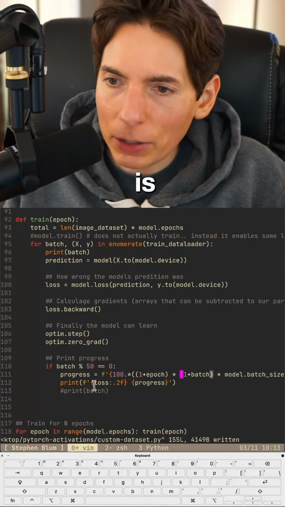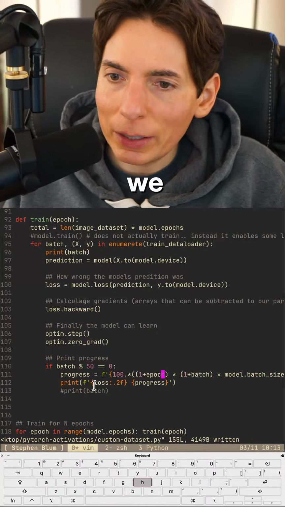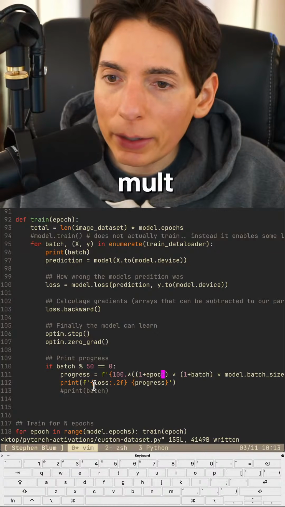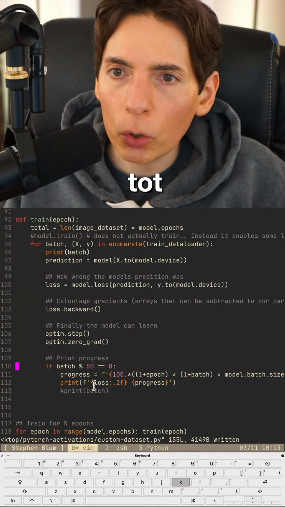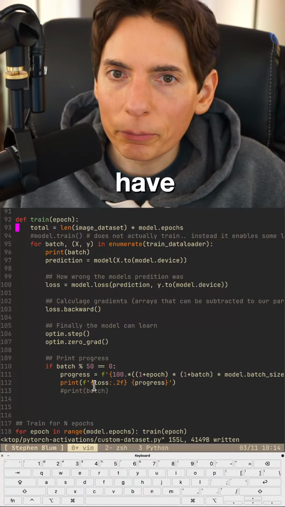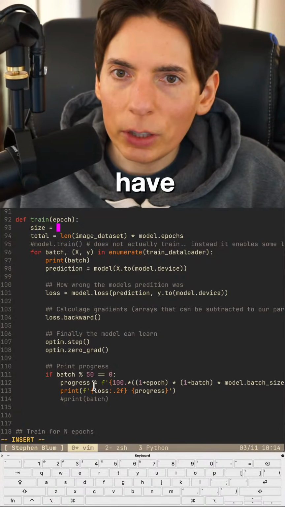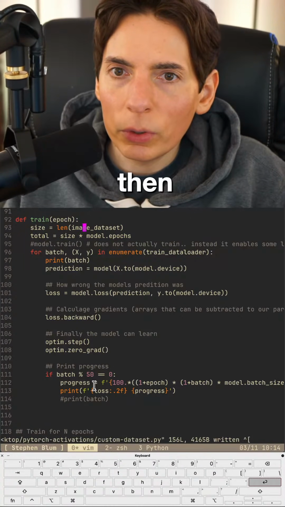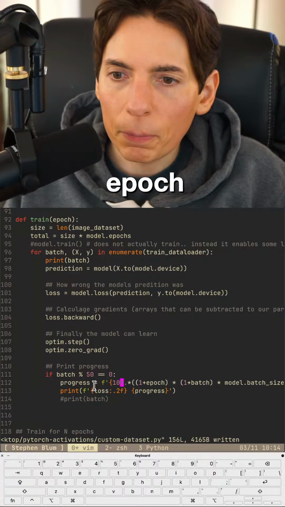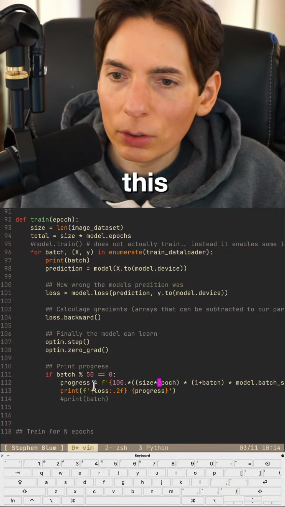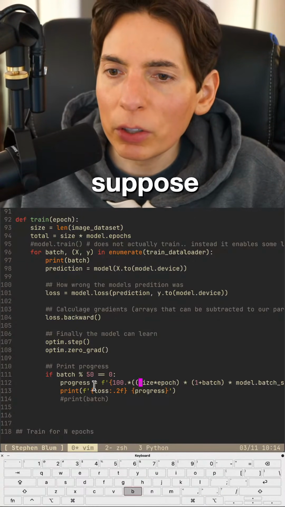So batch is the current batch. And then we got our epoch. The epoch needs to be multiplied by the current size. So if we have size equals, and then we use the size on the epoch. So we go epoch times size, like this. And then I suppose we start out at 0 is fine, right?